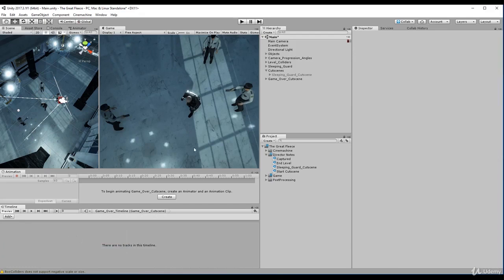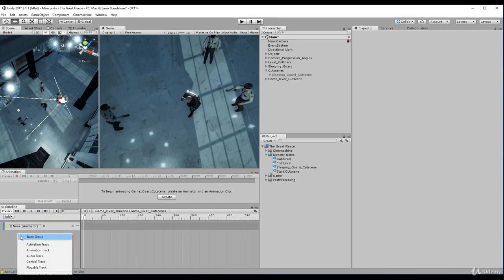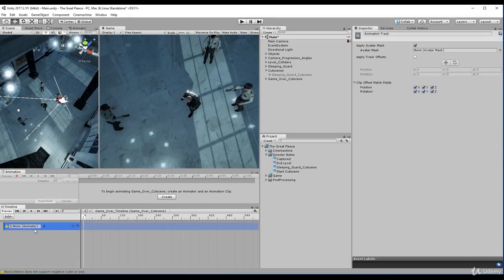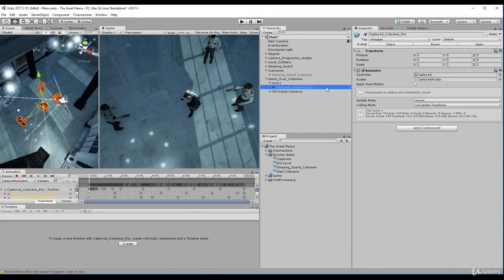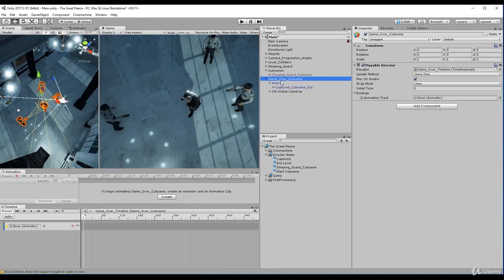The first thing we want to do is get the animations of our actors playing so that we can scroll through and make it easier for us when animating our shot. To do this, we need to add an animation track. So add animation track, and it's looking for an animator component. If we open up our game over cutscene, we have our actors. If we select our actors, there's no animator component here, so it's not going to be this object. But if we look at our captured cutscene position, here's our animator. We need to drag this object to our timeline.